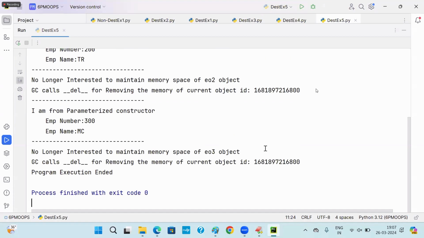So program execution ended. How many ways are there to forcefully garbage collect? One is by making the object equal to None, or by writing del followed by the object name. Whenever you forget, I am showing it in my notes.